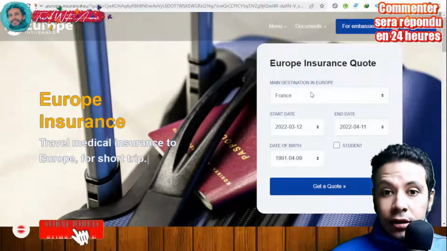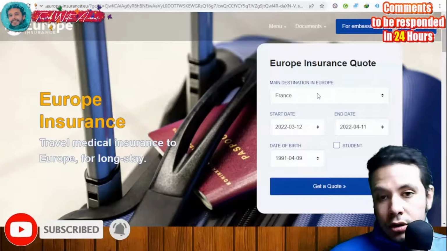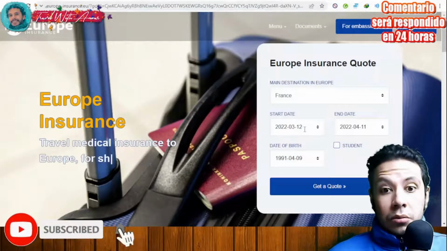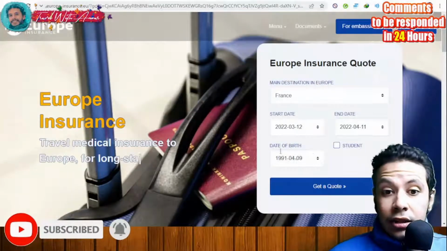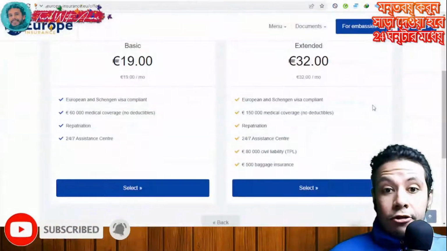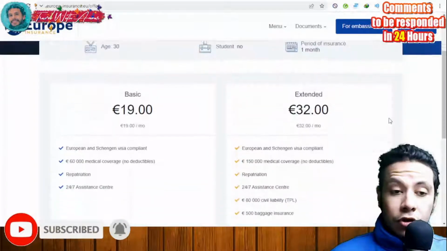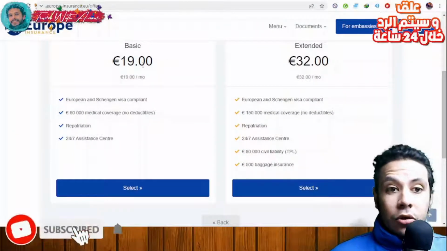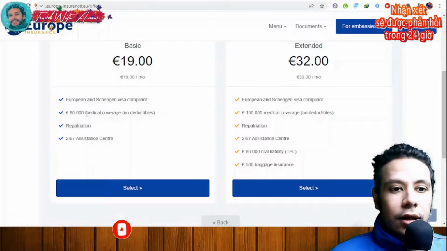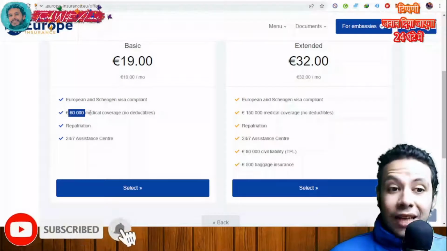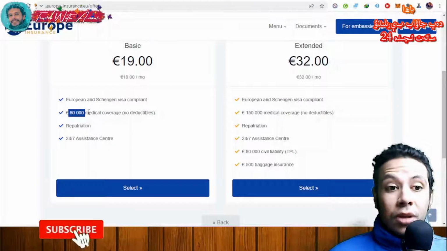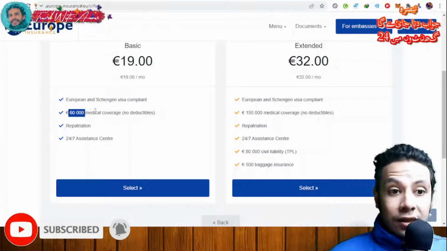First, you have to select your main destination in Europe, which I selected France, the start date, the end date. Let's say you're just staying for 1 month and you want this insurance for 1 month, and here you write your date of birth, then get a quota. Okay, so now there are 2 types of travel insurance. The first one is basic, and it costs 19 euros per month, and it covers more than 60,000 euros, which is required because for travel insurance you have to apply for something more than or equal to 30,000 euros.